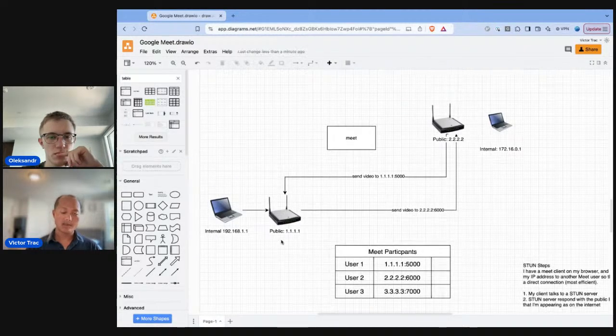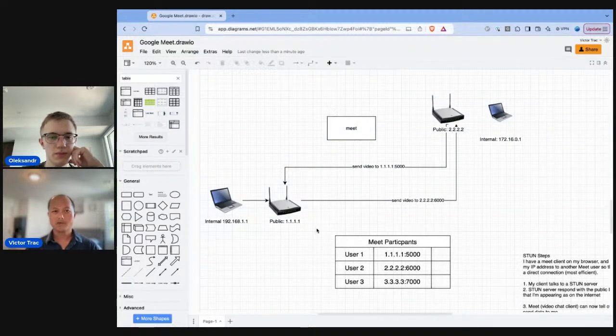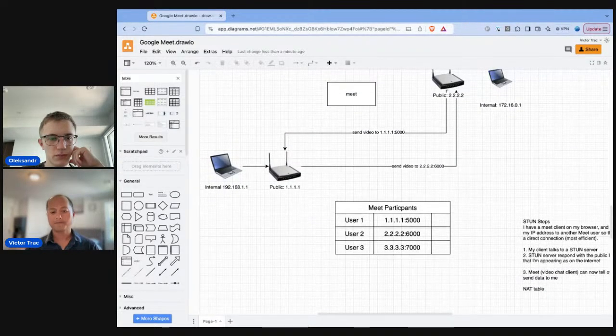I think this works. I think probably Google Meet does something like this, as well as all the other things when you have a small number of users. And you want to ask why would you do this instead of having everybody go through a central server?